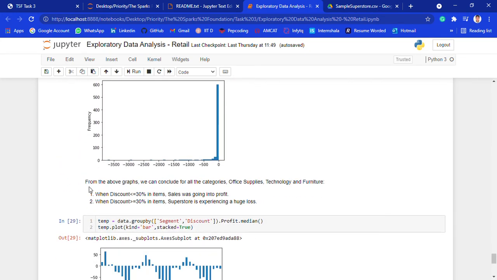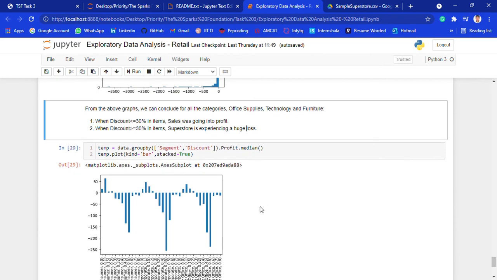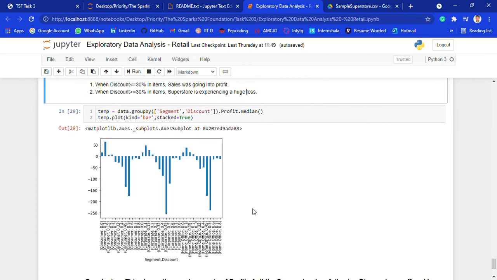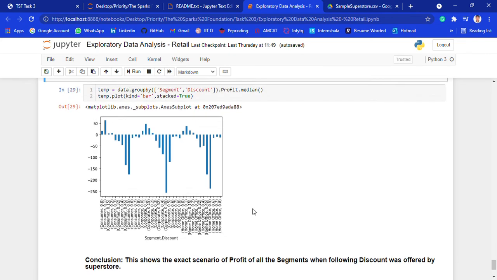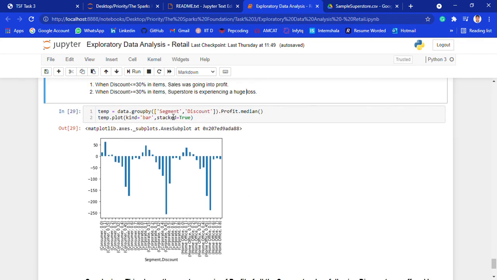So with the above graph, we can conclude that for the categories office supplies, furniture, and technology, when the discount was less than 30%, sales went into profit. And as I increased the discount offer to more than 30%, the superstore experienced a huge loss. So I think I should convey this to the business manager so that he can work on it. Furthermore, I have tried the segment and the discount.